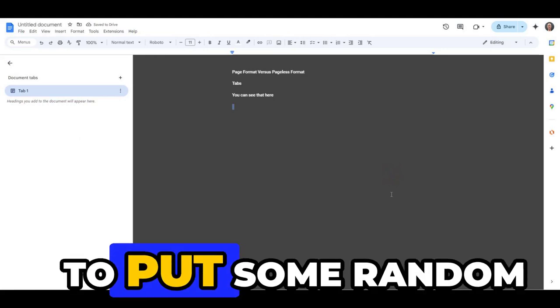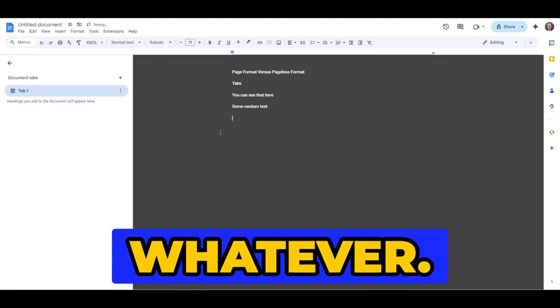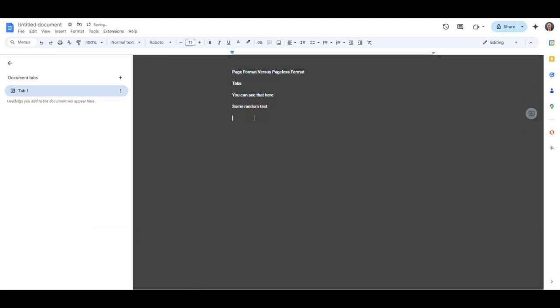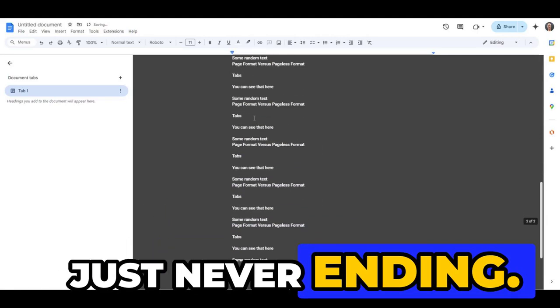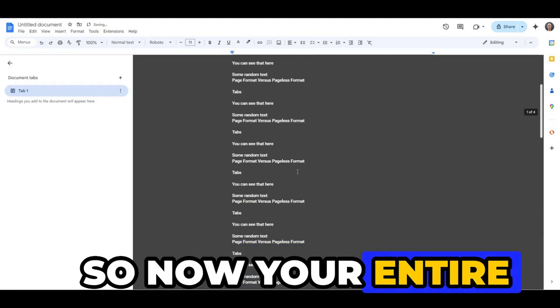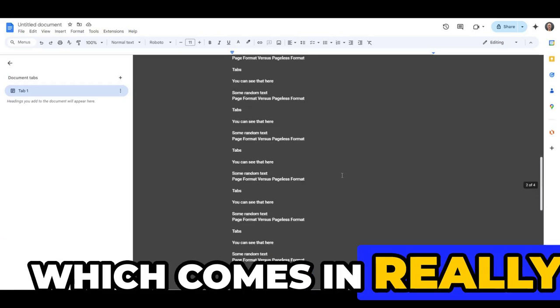So I'm going to put some random text in here. Whatever, I'm just going to copy this stuff here, show you kind of what I'm talking about, because now you can go all the way down and it's just never ending. It's basically like an infinite scroll situation. So now your entire page is one big page, like a web page, which comes in really handy.